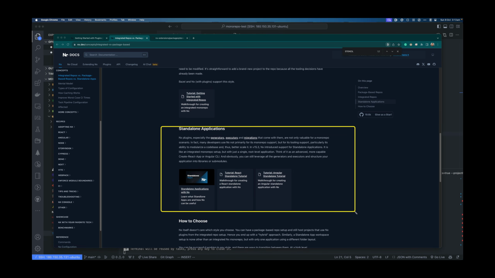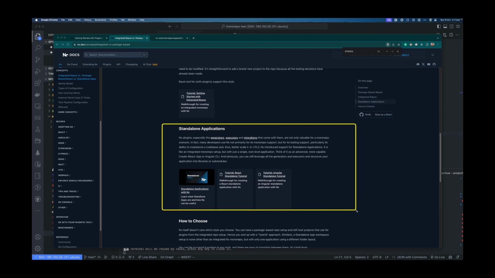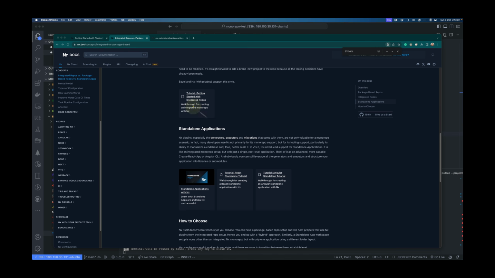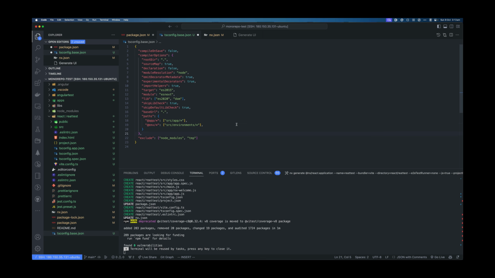Standalone is very self-explanatory. Basically, it's a single application that you create in a monorepo. A lot of people might think, why would you want to create a single application within a monorepo build system? Well, because NX is not just a monorepo tool, it also provides lots of different features. One of them is caching, which means your build will be super fast.